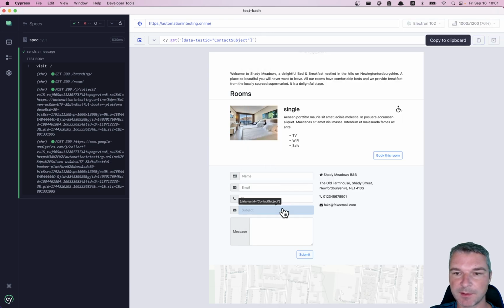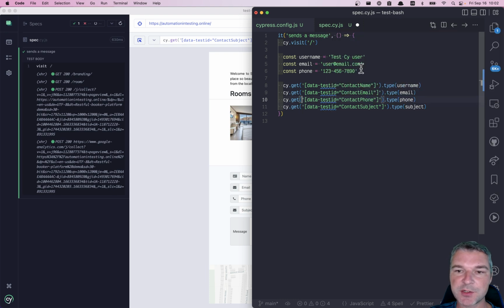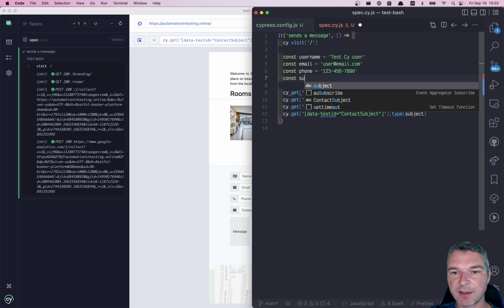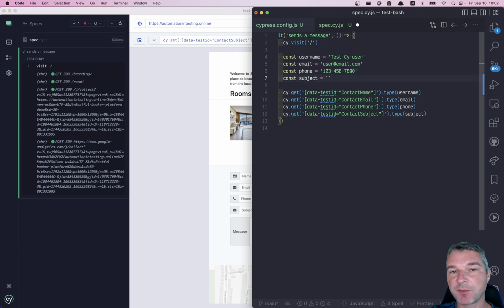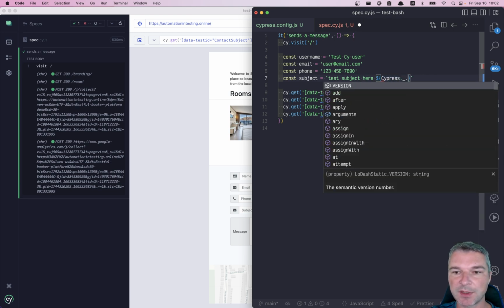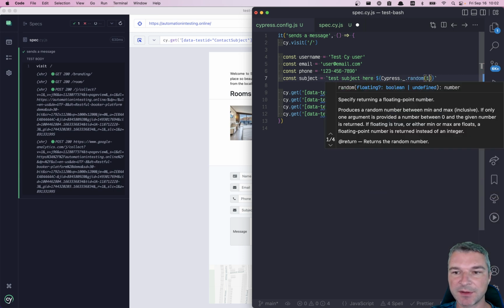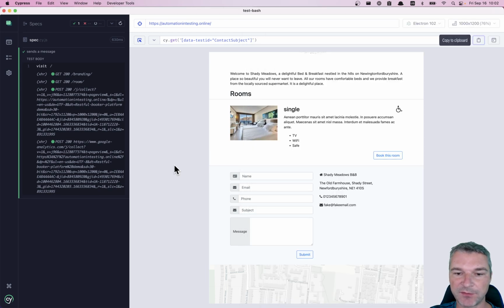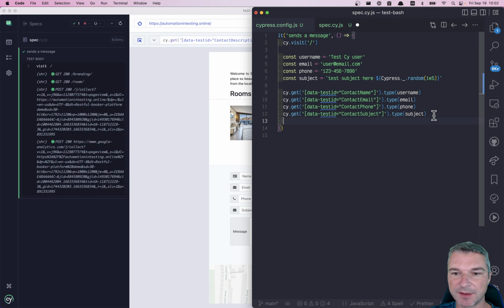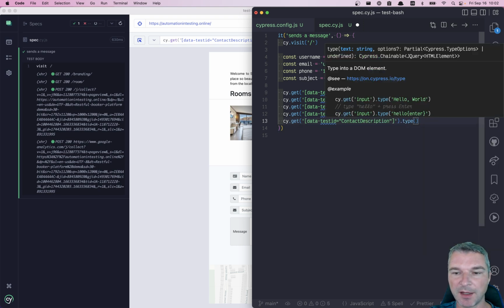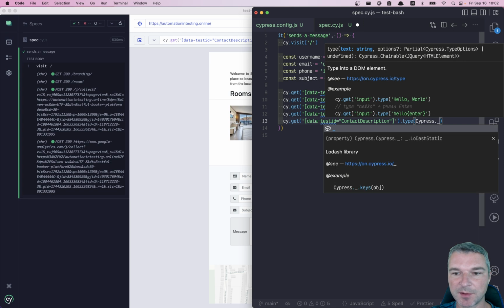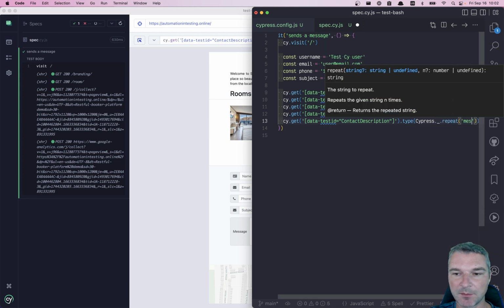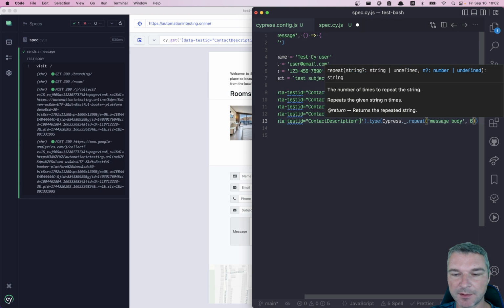123456789090. Okay, subject. Now, this is a shared system, so we don't reset the data. So for subject, I want to make sure that my message stands out. So I'll say test subject here, and I will use Lodash, that's bundled with Cypress, to give it a random number from 1 to 10,000. Okay. And the final thing is the description, and I'll type. And let's just repeat something several times. So I'll repeat the string message body, let's say 6 times.